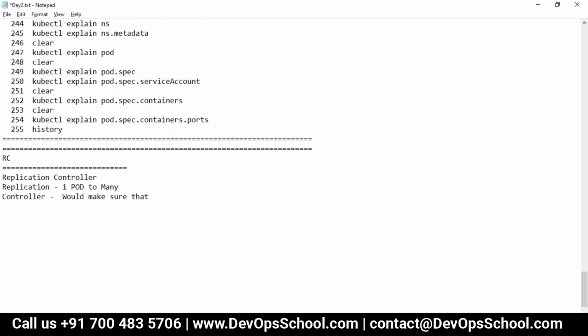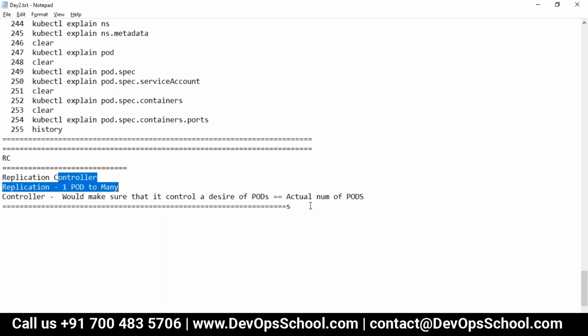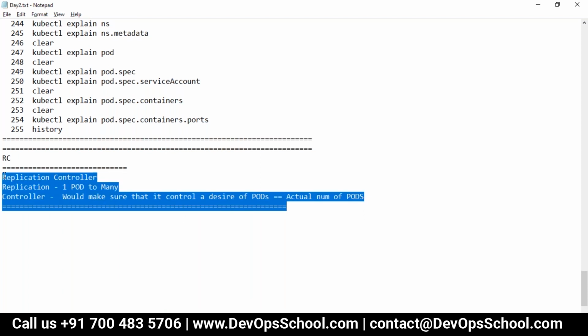Controller manager. So the controller would make sure that it controls the desired number of pods is equal to the actual number of pods. These are the two features which we have. That's the reason we call it replication controller. So it can replicate and it can control. Did you understand the definition of the replication controller API object? Any questions?